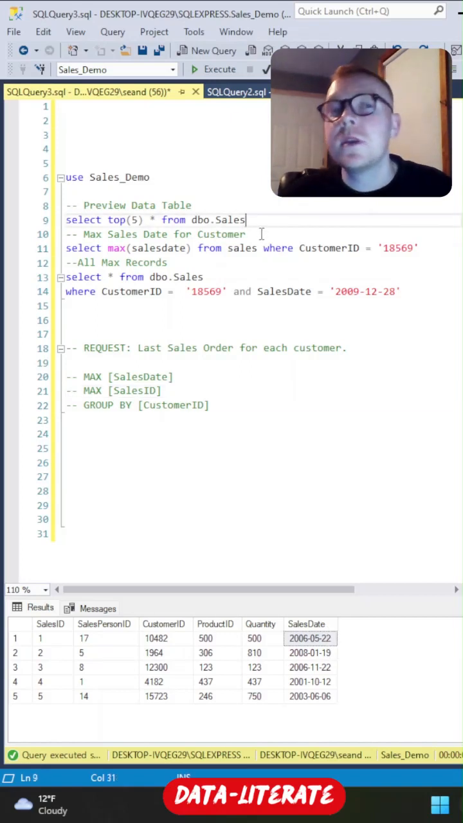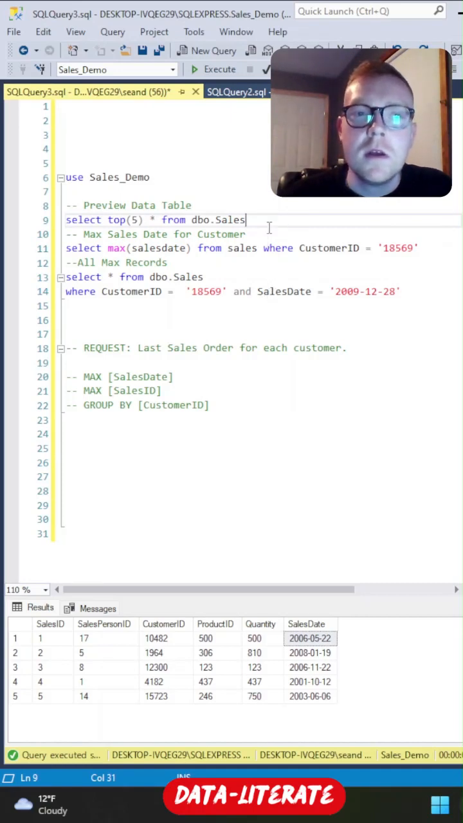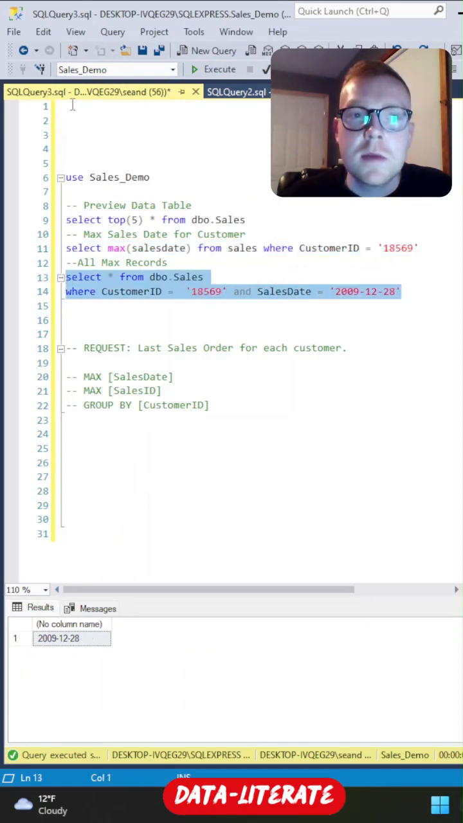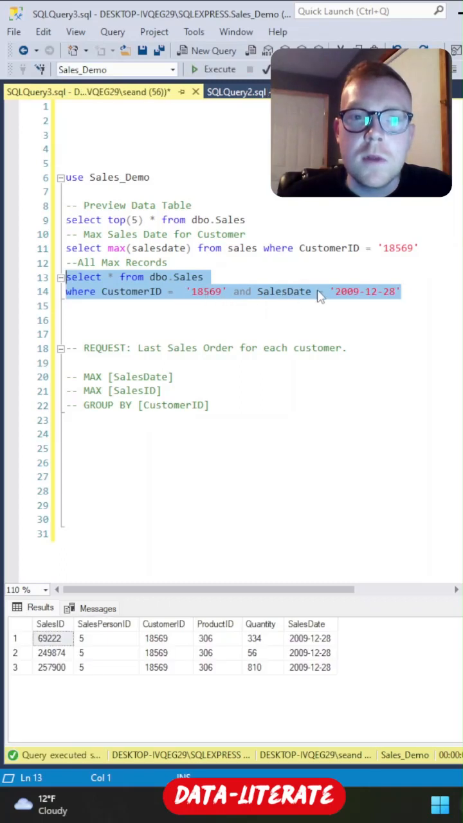Let's first preview the data a little bit, get a little background, and then we'll start writing out our query. As you can see, we have the top 5 records. I'm going to pull in just one of the customer IDs. For this one specific customer ID, I can see here's the max date. I have another query set up where I'm pulling in all of those rows for that customer ID and for that max date. On the most recent sales date, they had 3 transactions for that one customer. So we want to pull in the maximum sales ID for whatever the max sales date was for that customer.